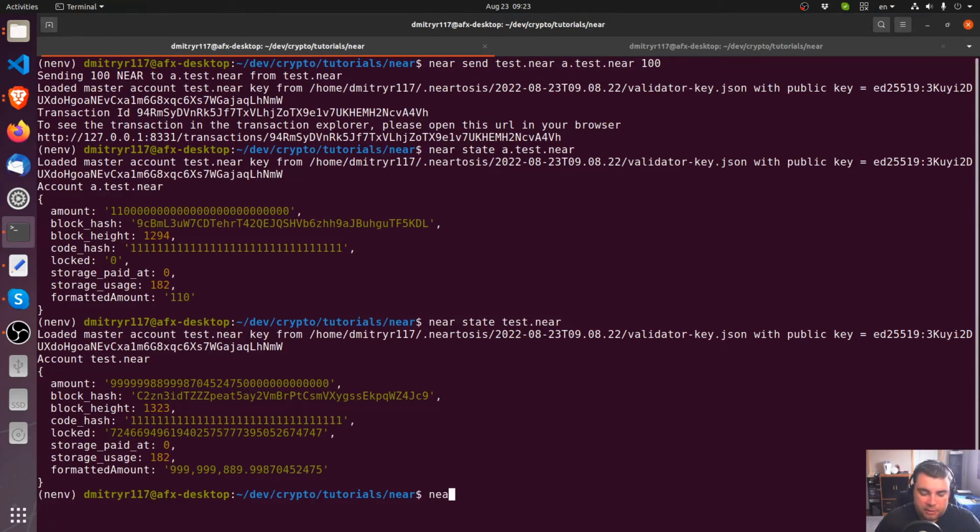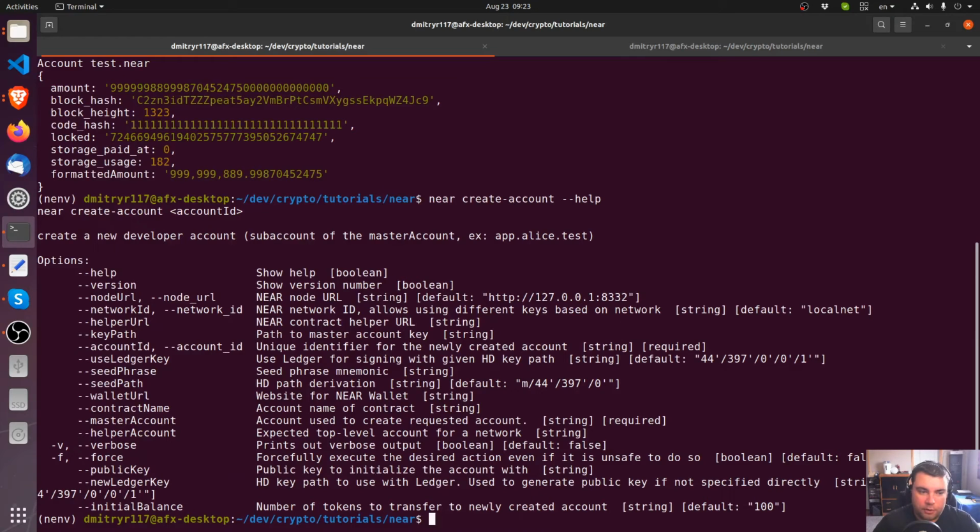Now NEAR CLI has a create-account command. So over here, when we create the account, we need to say the name of the account we want to create, and we also have to specify the master account. Normally this is used for creating accounts for smart contracts, but we can also create it as a regular account, because accounts that store smart contracts are the same as regular accounts. We're just going to do that now.